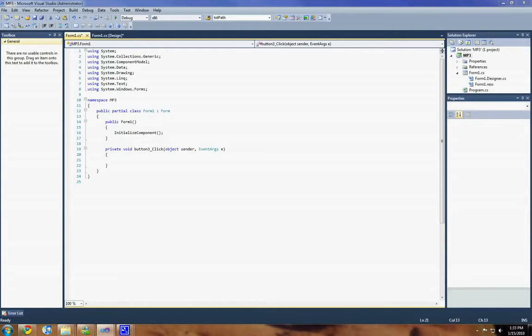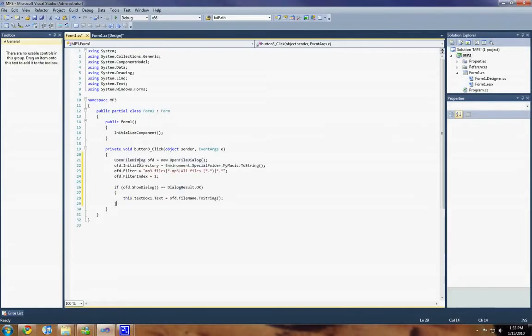One second here. So I'll paste what you should have in there. You want to open the open file dialog. That's what you want. I have this environment special variable, MyMusic.ToString, which sets the initial directory to the music folder that is in Windows.